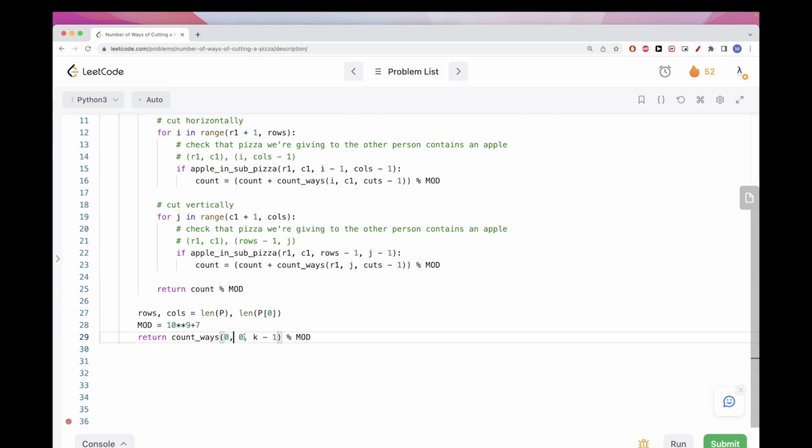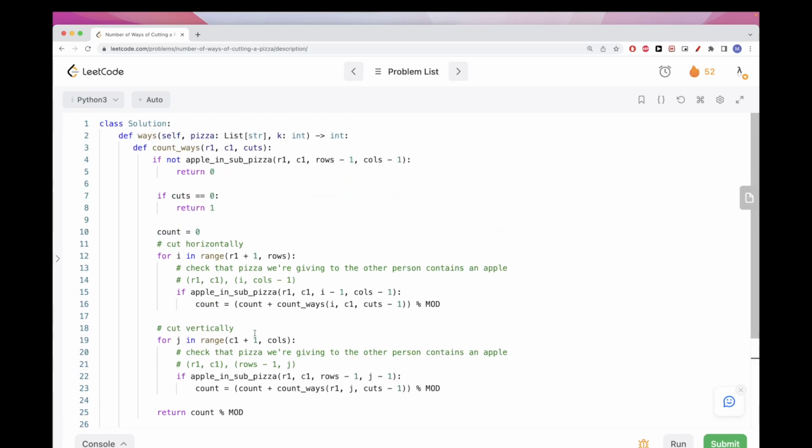Here we call our recursion, we start from the initial top left, which is 0, 0. And then the bottom right is, of course, just row -1, columns -1. It's just the last cell. And the problem says we get k, we want to cut into k pieces, but the number of cuts we need to make are just k -1. So that's why we pass k -1 here.